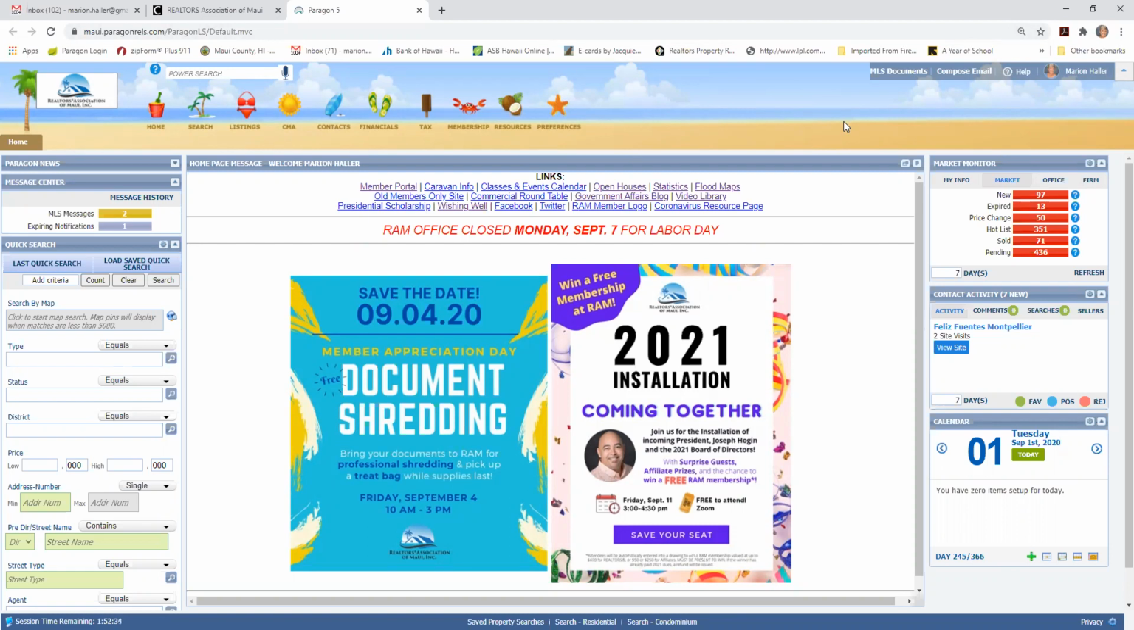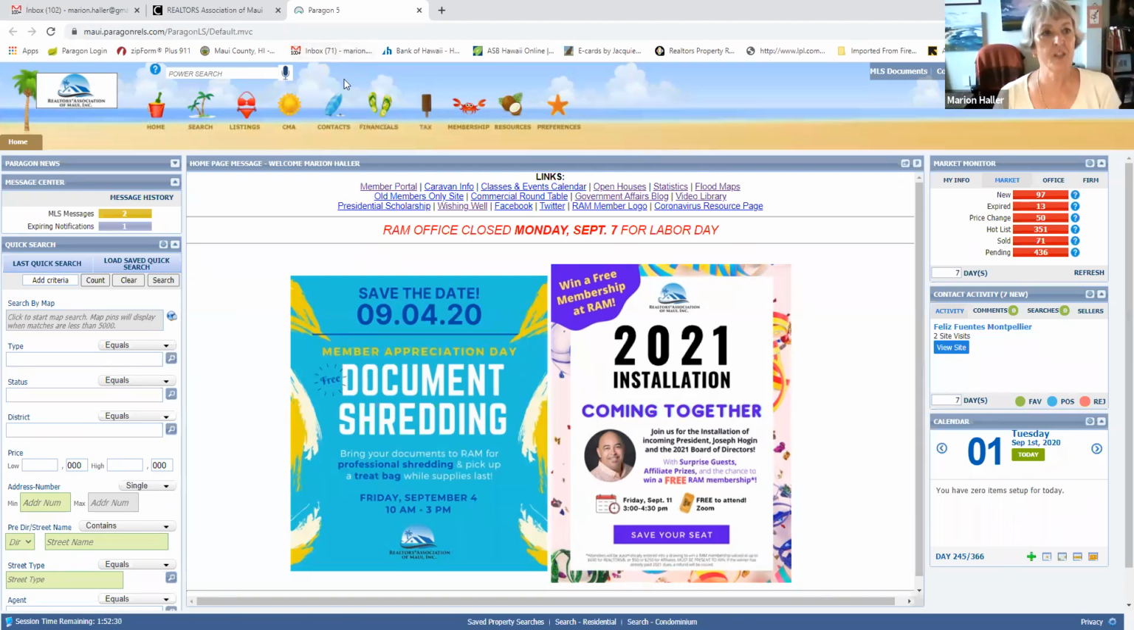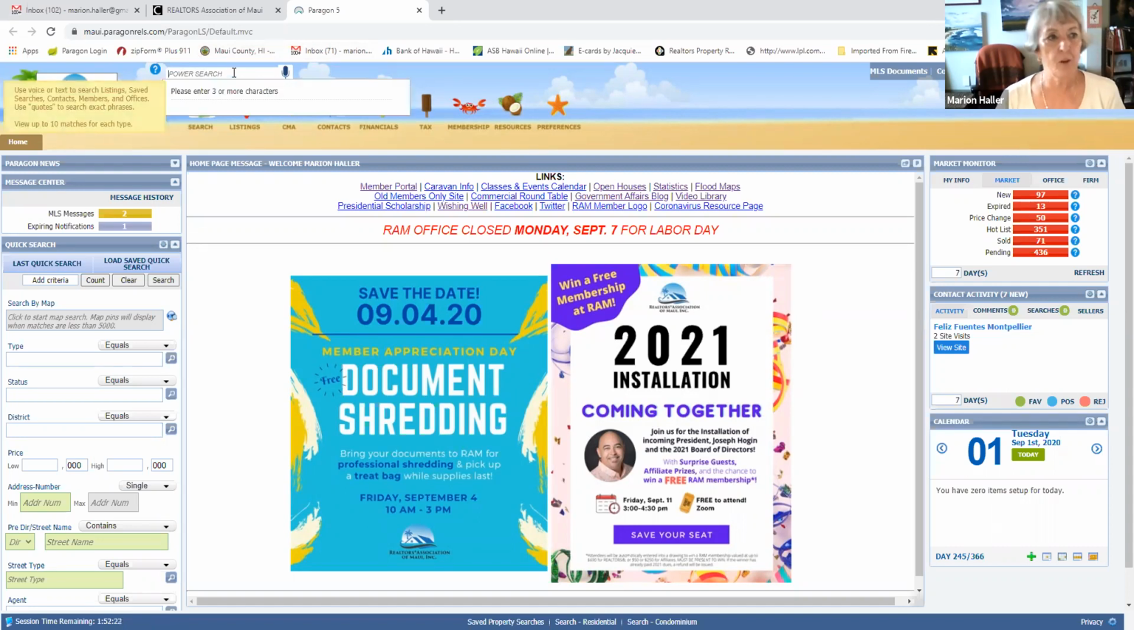Okay, great. So now where am I going to go? I'm going to start at the very top here, on the top left. See this right here? If you look closely, it's called a power search. And a power search lets you look up an agent or an address or an MLS number.